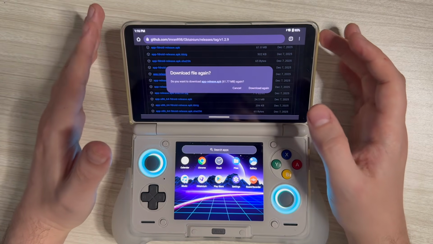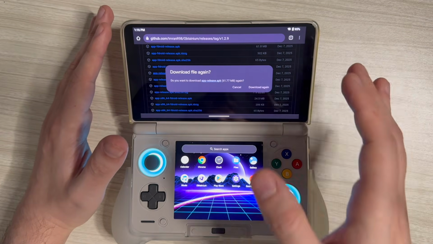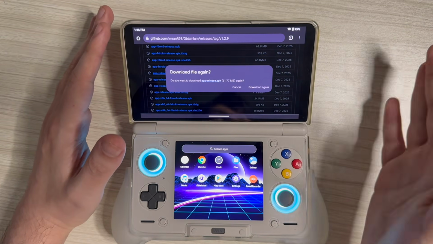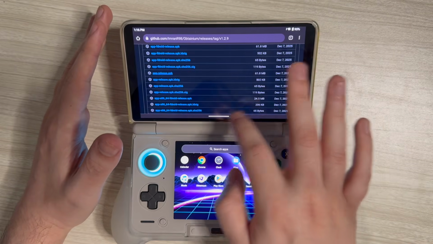So I've already downloaded it. The first time you download something on a brand new device, it will ask you to enable the permissions and it'll take you to the page. Just tick the toggle. So I'm not going to download it again.